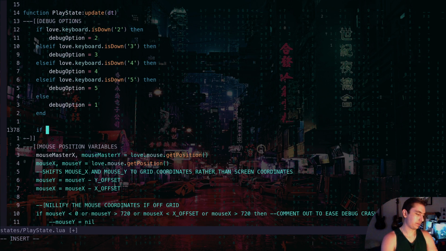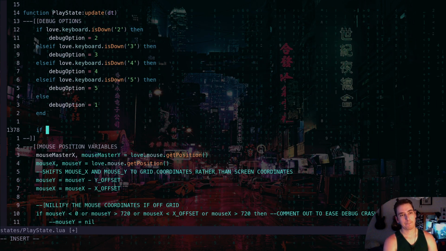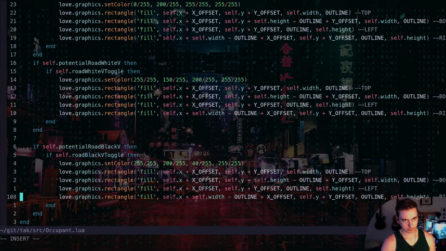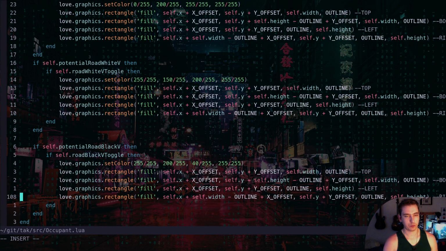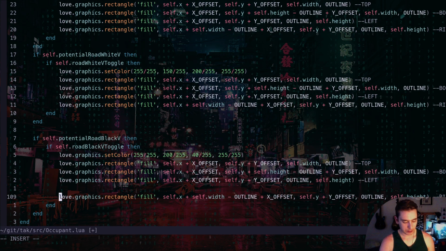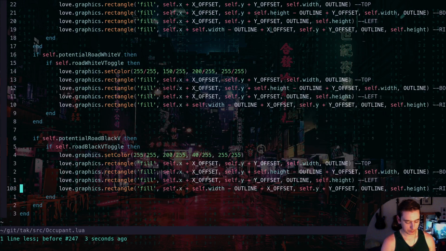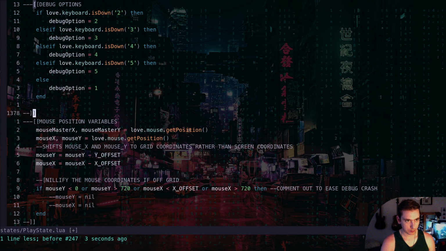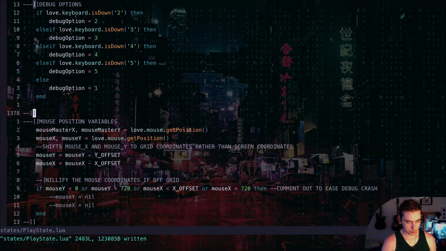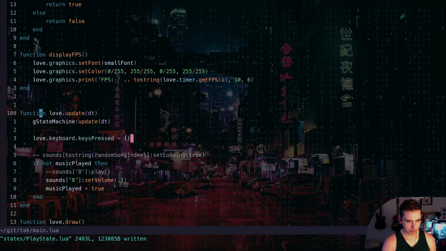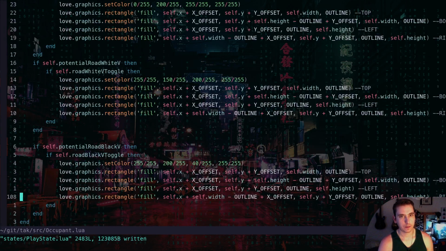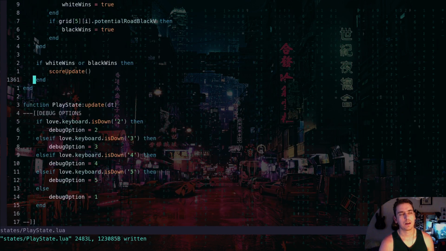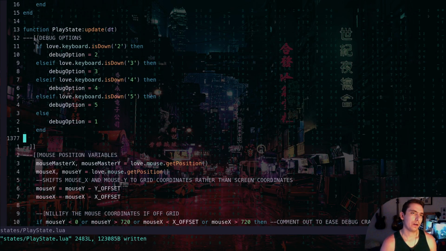I don't know how to do this. So if we're toggled, we're rendering it, sure. Like, I get that. But if we go to our... I don't know what to do.